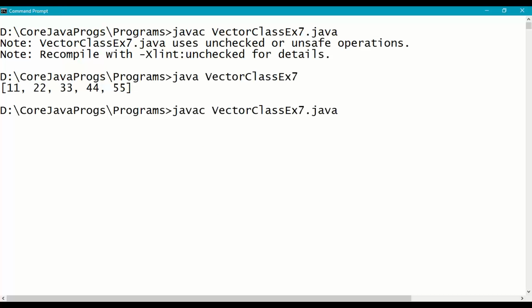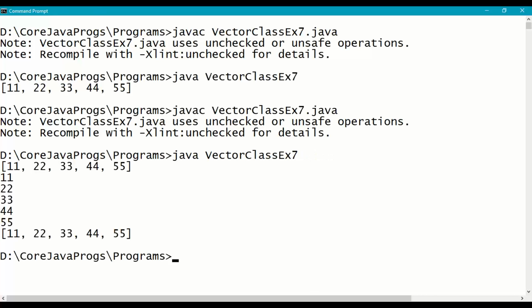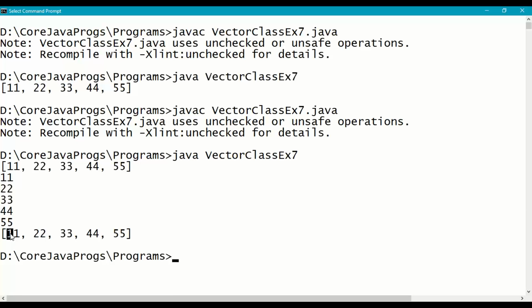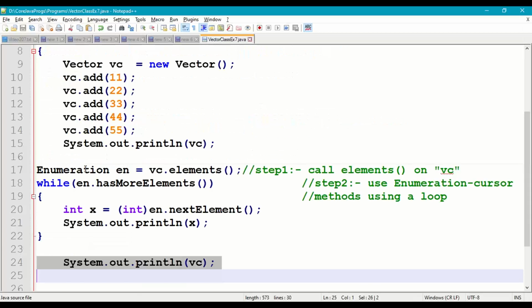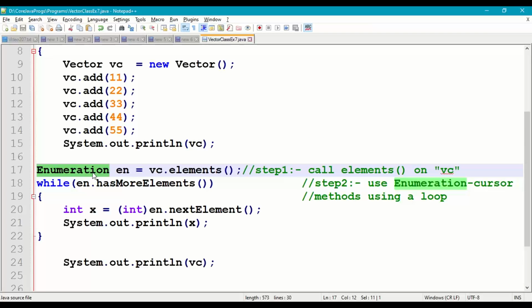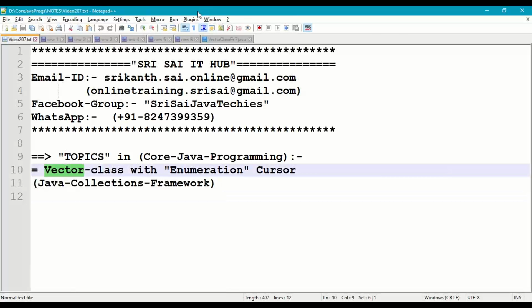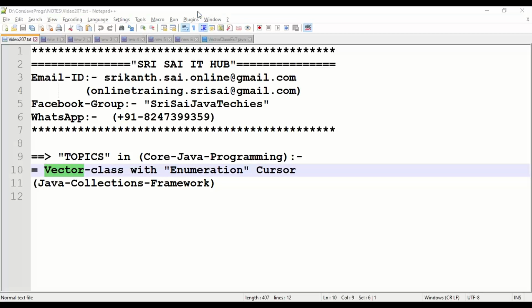So let us compile this and run. 11, 22, 33, 44 and 55, and once again we are printing the vector collection. So this is how we are supposed to work with the enumeration cursor and its methods to access elements of a vector collection linearly from first to last. So that is all about the vector class with the enumeration cursor.